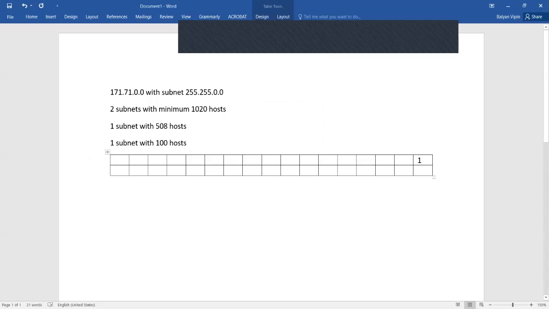So I start from here: 1, 2, 4, 8, 16, 32, 64, 128, 256, 512, 1024. So it's double of the previous number. So 2048, 4096, and then if you double it, it will be 8192. Then you take a double of this, so it will be 16384, and so on.